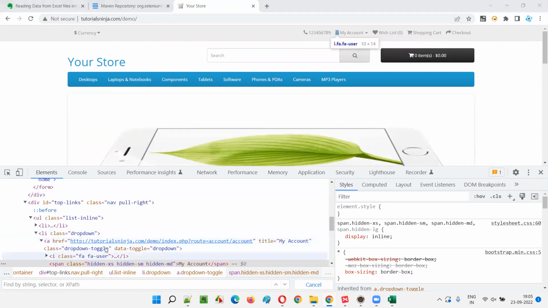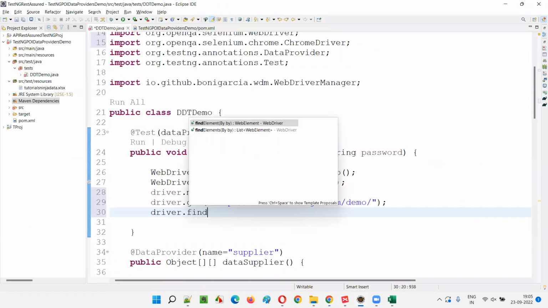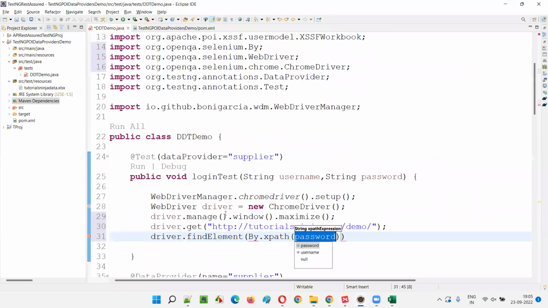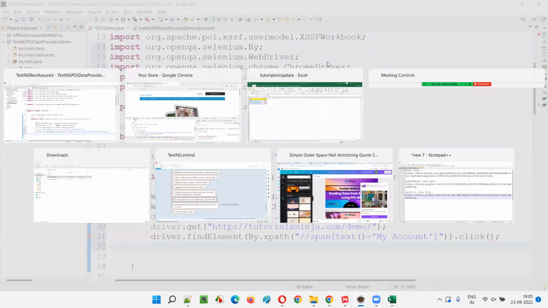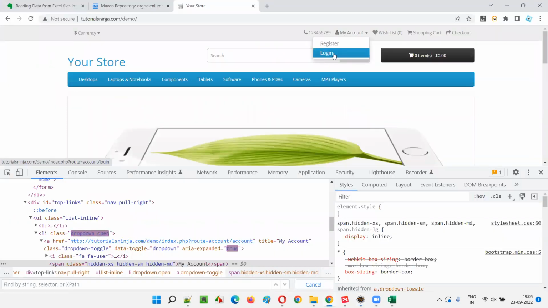Copy this XPath of the My Account and say driver.findElement(By.xpath), providing the XPath of My Account, and say .click(). Now click. Okay. After clicking on My Account, you have the Login option.